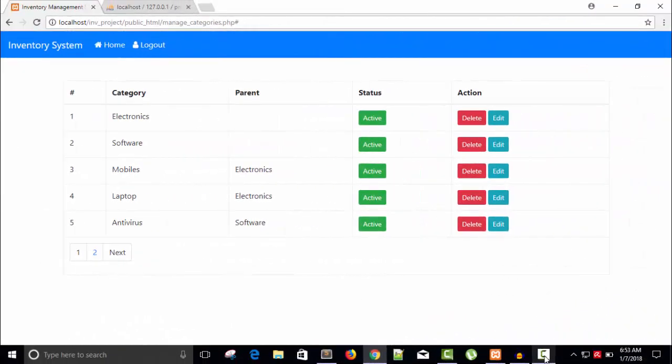Hello friends, welcome back. Let's continue our work. We have done with the delete part. Now I'm going to continue with edit. We can update the categories.